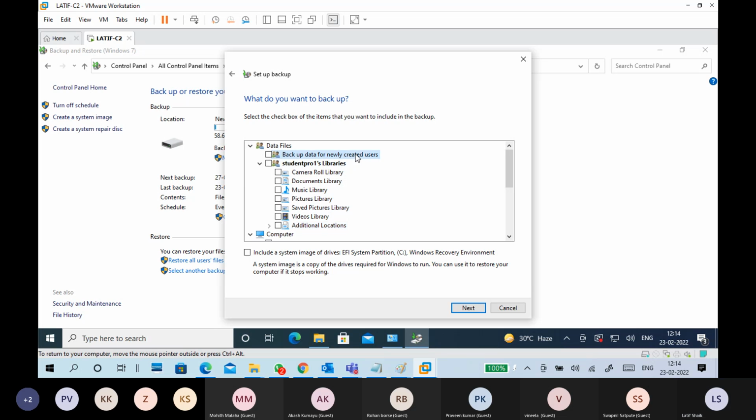Backup for newly created users, backup for this particular user. Okay, so I'm not doing that one. So this is the profile data backup. This is individual drives, C drive, D drive, E drive, like that.